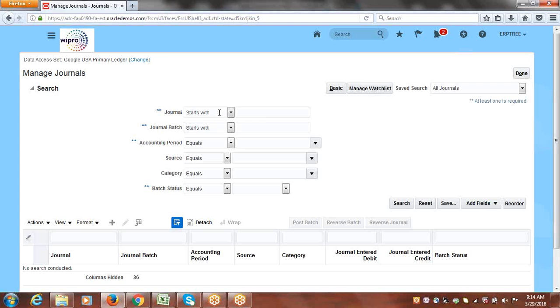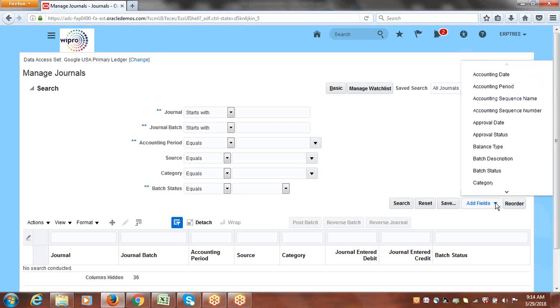If you want to search for a journal but don't want to use one of these fields as search criteria, or you want to add some additional fields, you can do it. Just click on add fields. These are the fields you have. You may search for the journal with accounting date, and other than these fields we have a few more. You can click on the down arrow and it will display them: created by, completion status, category, batch status, description, balance type, approval status, approval date, sequential numbering date, period, etc. This is how you can search.